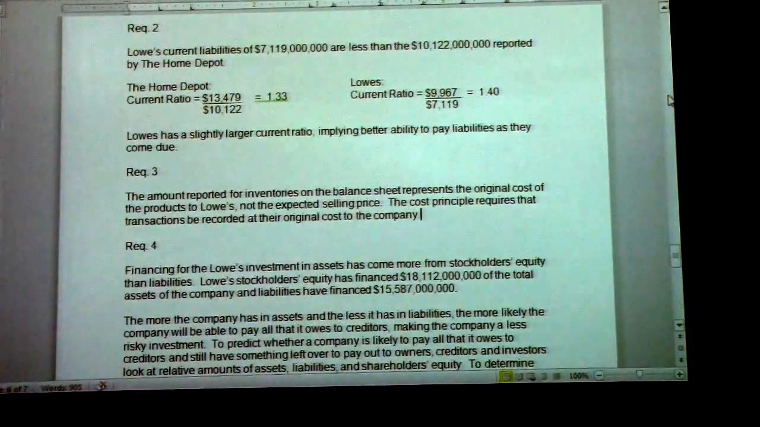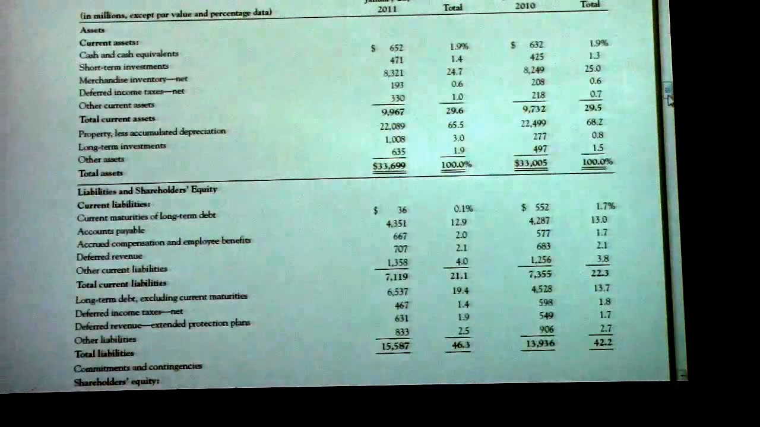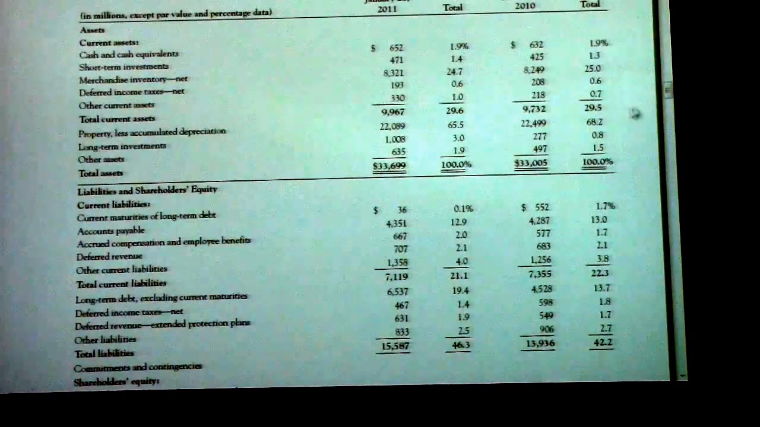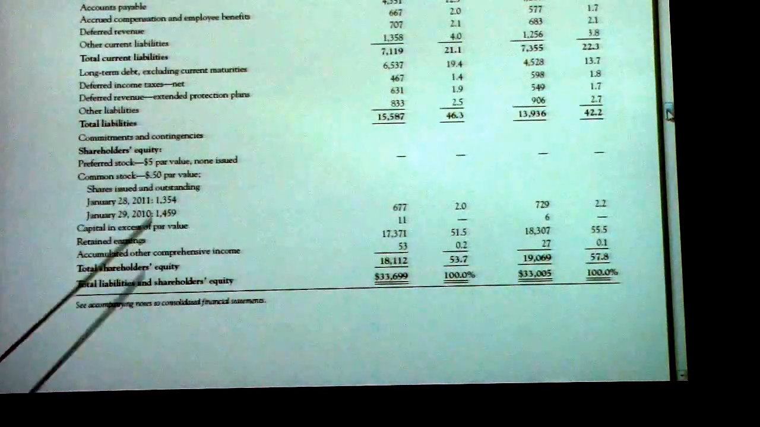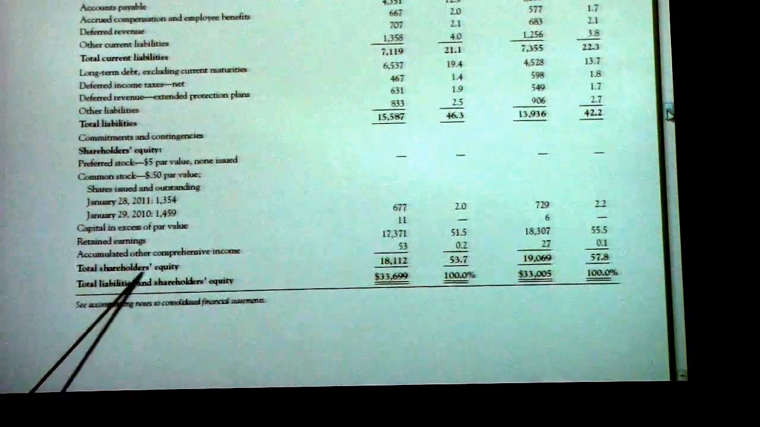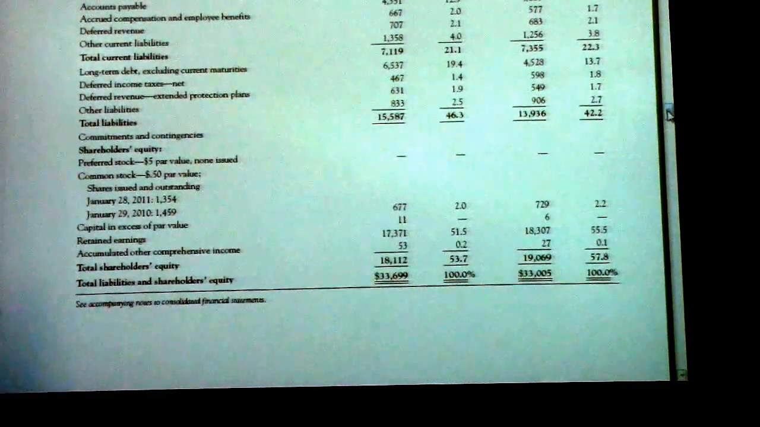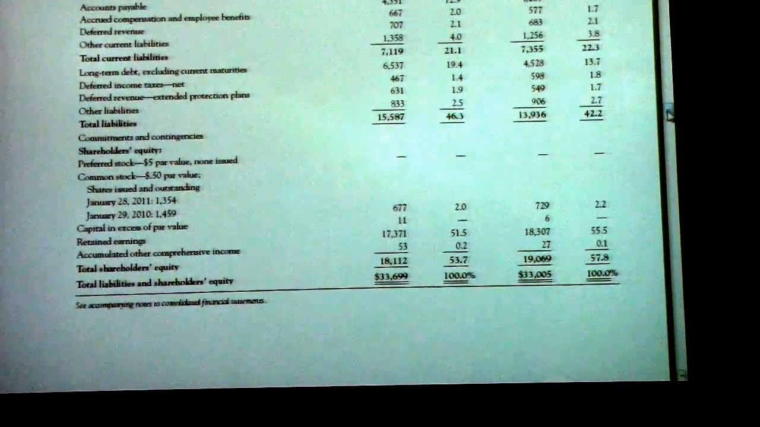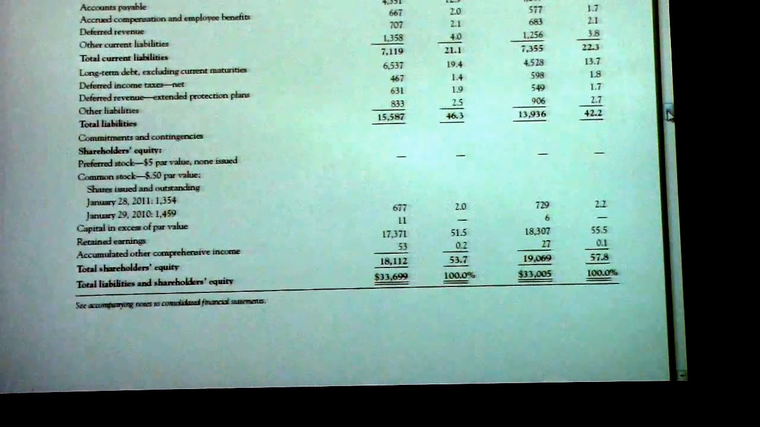Requirement number 4 says, has financing from Lowe's investment in assets primarily come from liabilities or stockholders' equity at January 28, 2011. Thinking back to Chapter 1, what does this mean about risk relative to those investing in Home Depot? Okay, well, let's look at our financing real quick. If we go to Lowe's, and we want to find out how the financing has come about, okay, we look at total liabilities here. Total liabilities was $15 billion, and total shareholders' equity here is $18 billion, which means more of the financing is coming from shareholders' equity.